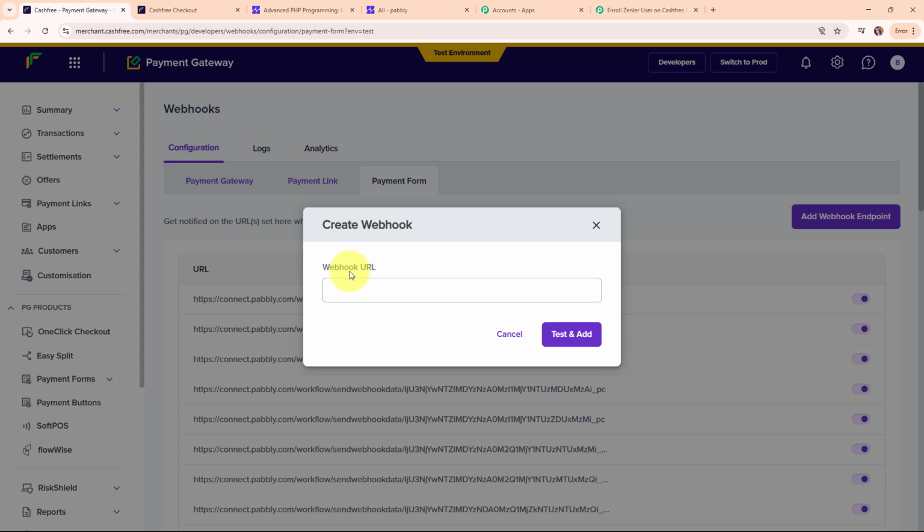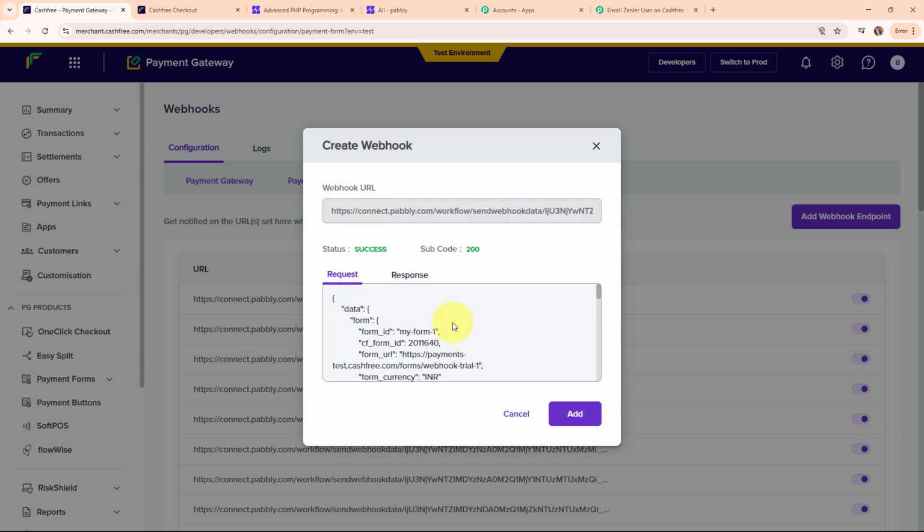So here I'm going to enter the webhook URL that I've received in my Pabbly's workflow. So this is my webhook URL, and then here I'm going to click on this test and add. Now as soon as I click on this particular option, I'm going to receive a test response to my Pabbly's workflow in order to check the setup of this webhook. So I'm going to click it over here, and now we have successfully received a test response in our Pabbly's workflow. So now let's go and check it.